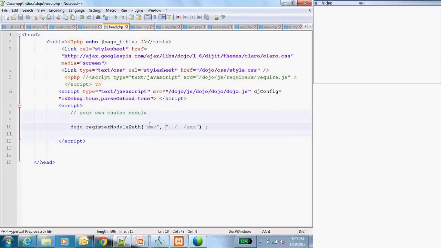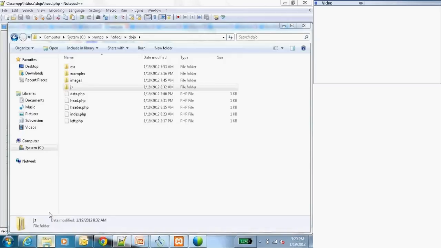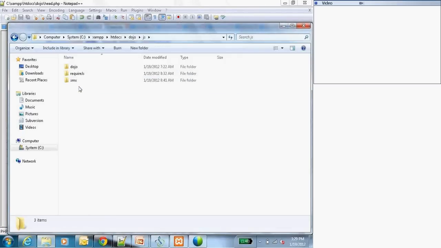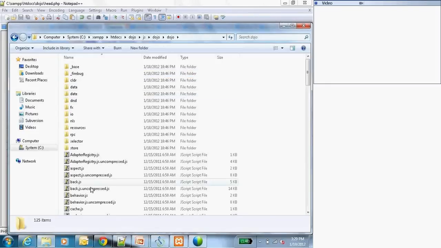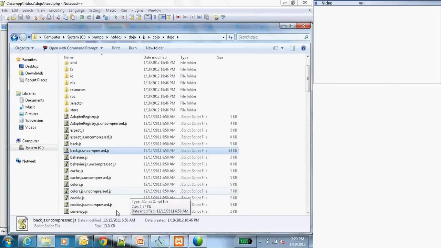But what about your own modules? For example, I have created, you can say, a package, SMX. So I have to tell Dojo where my SMX package is. If you see the directory structure, inside the JS directory I have one SMX folder and one Dojo folder. Inside Dojo, there is further Dojo, and inside that there is a dojo.js. So that path which we have seen should be relative to this dojo.js.